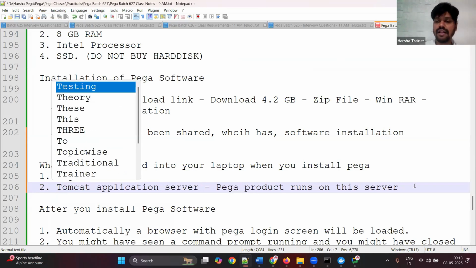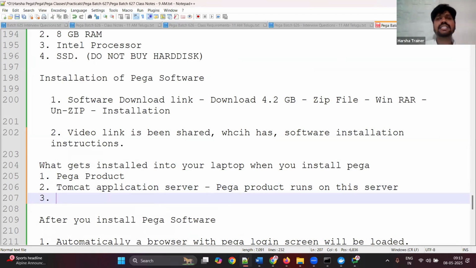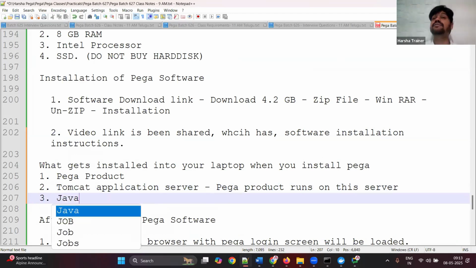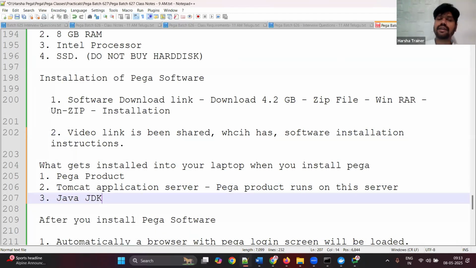Tomcat application server. And the next one is, it is going to install Java, the Java JDK. If you already have Java running in your laptop, you must uninstall it, otherwise it will fail. That is also one prerequisite step I forgot to tell. So I forgot to tell you that, uninstall if Java is already there. Fully you have to uninstall.